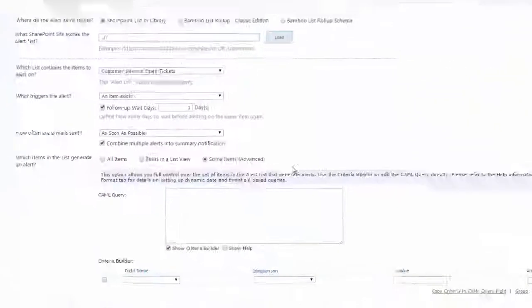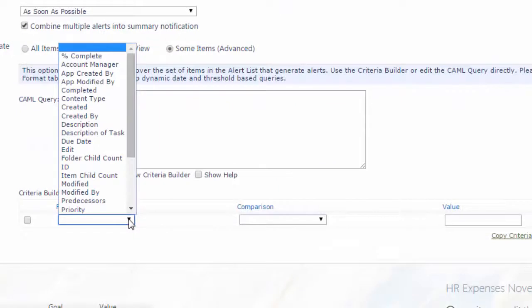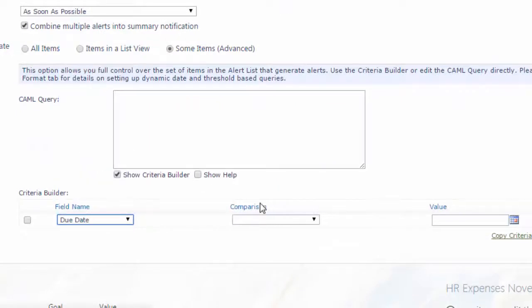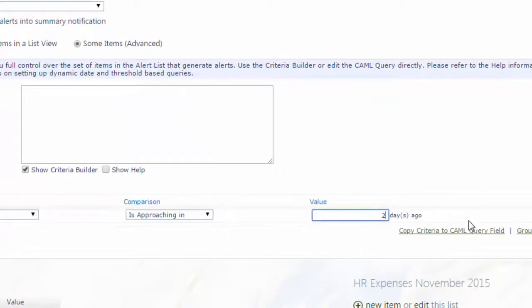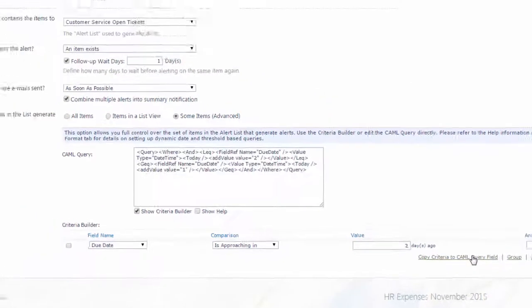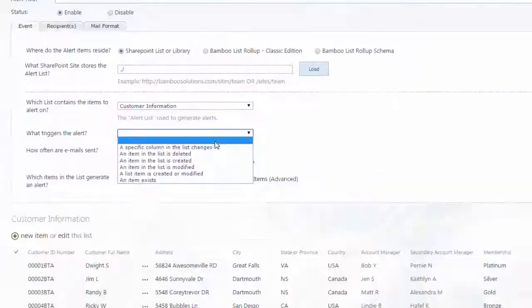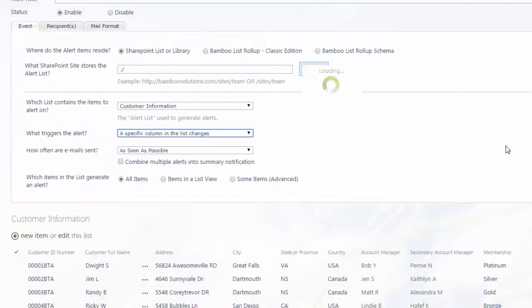In addition to the trigger conditions provided by SharePoint, Alert Plus can send date-based alerts and reminders, such as upcoming due dates and overdue tasks, without requiring that an item be modified or created. Alerts can also be triggered by a change in a column value.